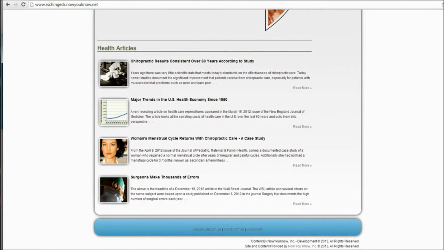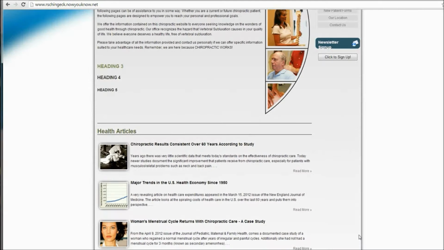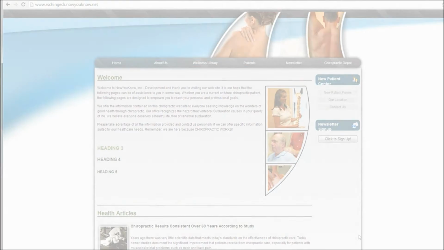At the bottom of the page, you can see we have our footer, which is only one column, as all of the text fills the entire width of the page. However, did you know that you could add or remove columns from your website to better organize your site? Let's take a quick look.